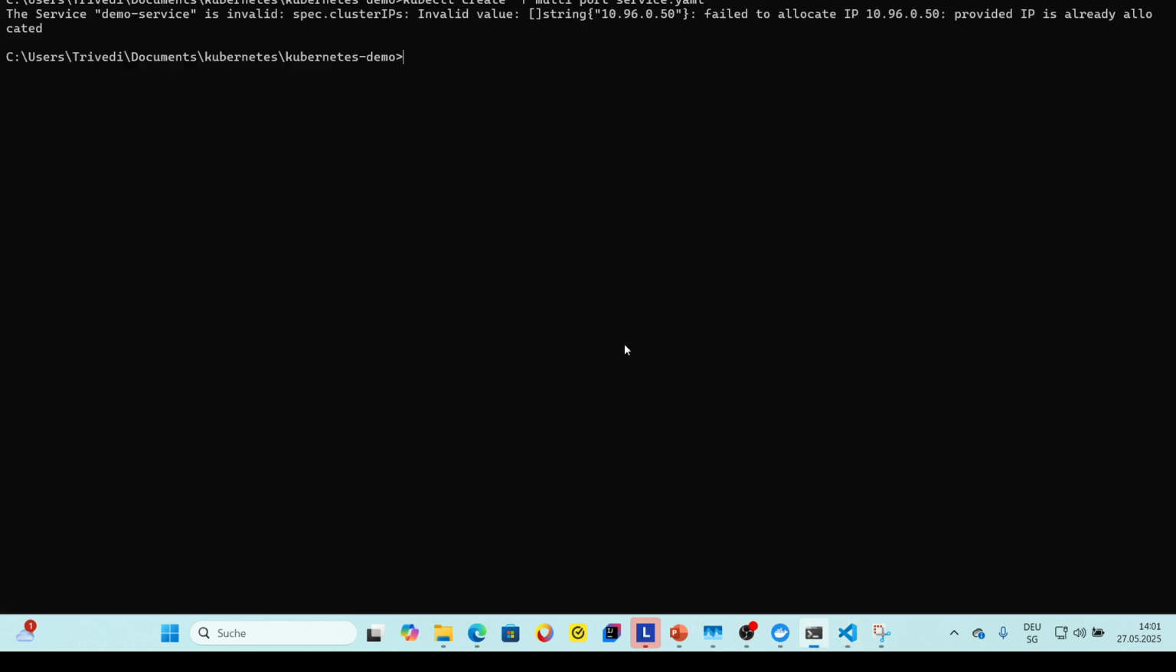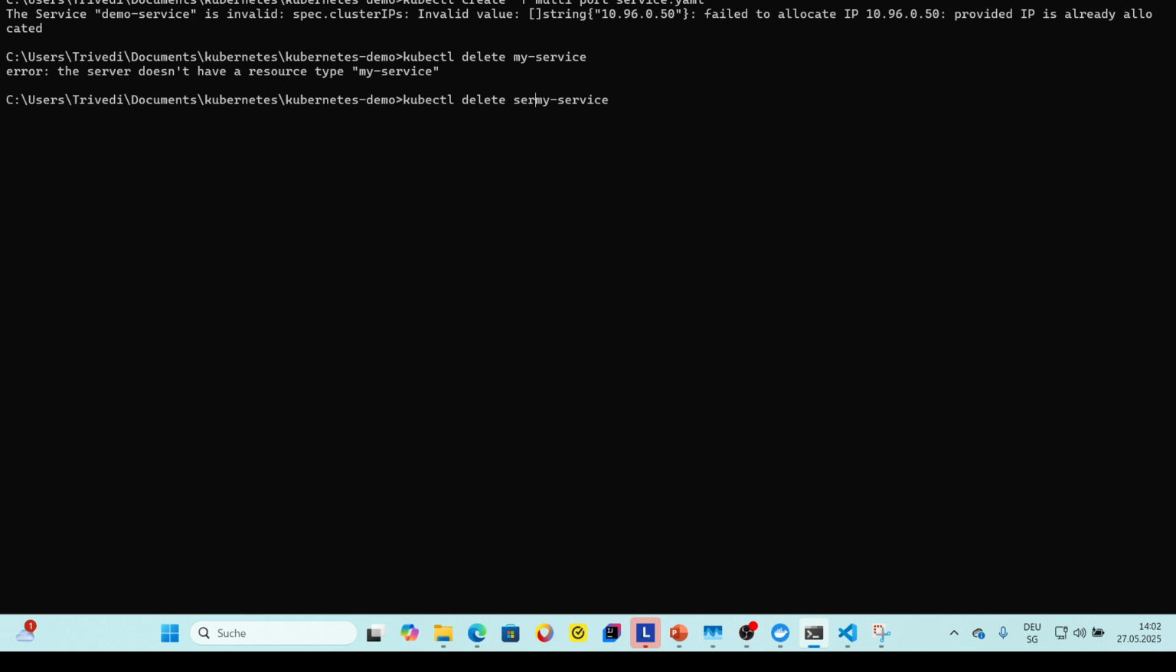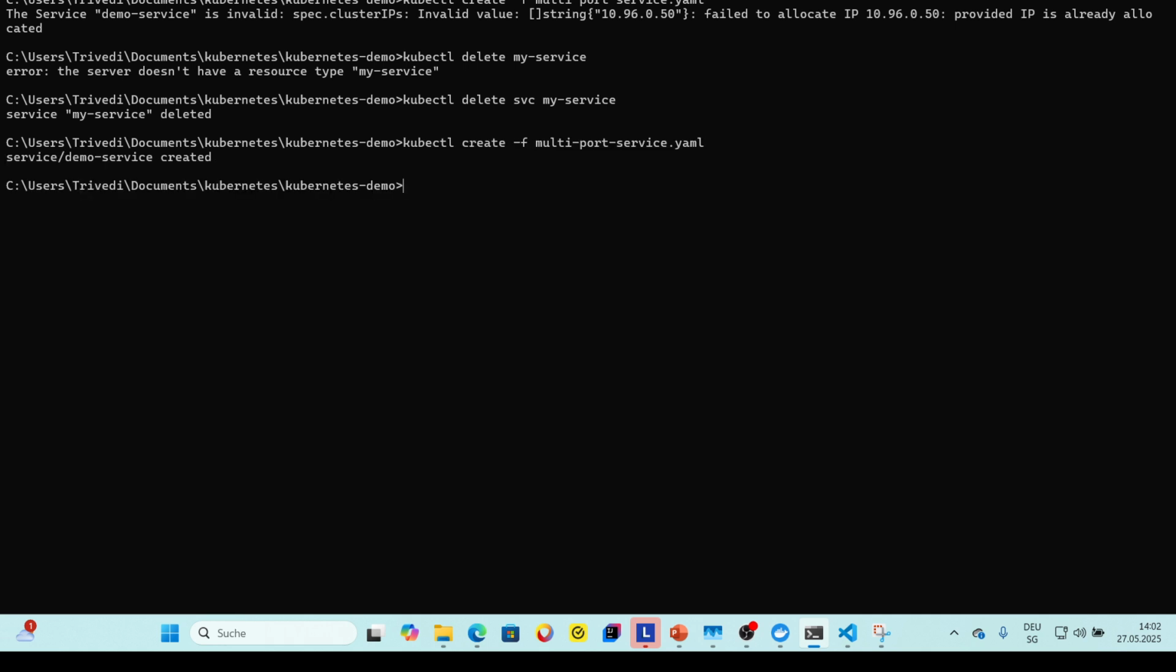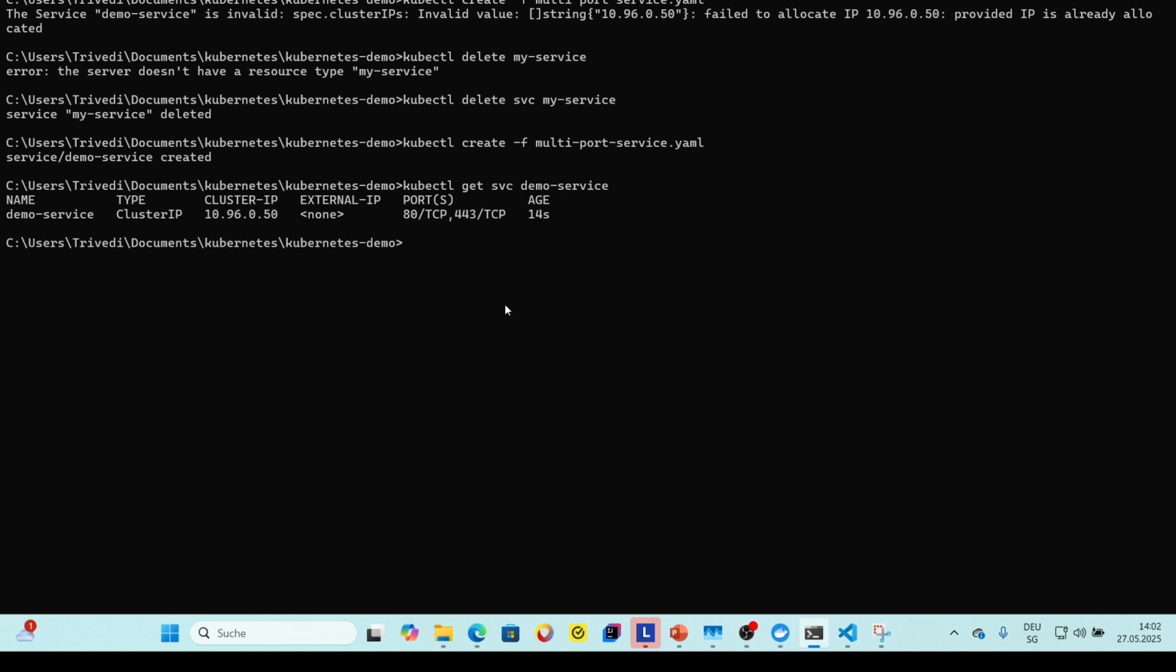Cluster IPs. Okay, so the problem is that it is already allocated. So what I do, wait a moment, my service. So I delete. Okay, it is deleted. Now I try to create it. Let's see what happens, and it is created. Okay, so if I want to see about this service, get svc demo service. Yeah, here we have got demo service, type is cluster IP.